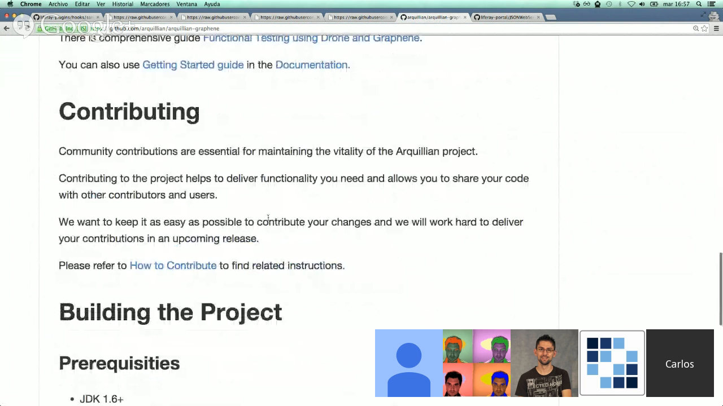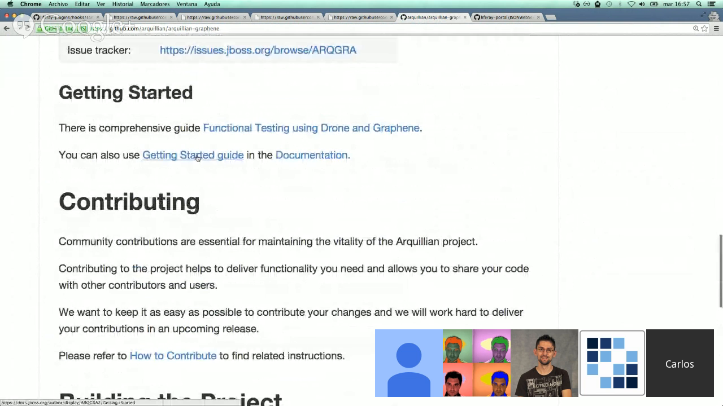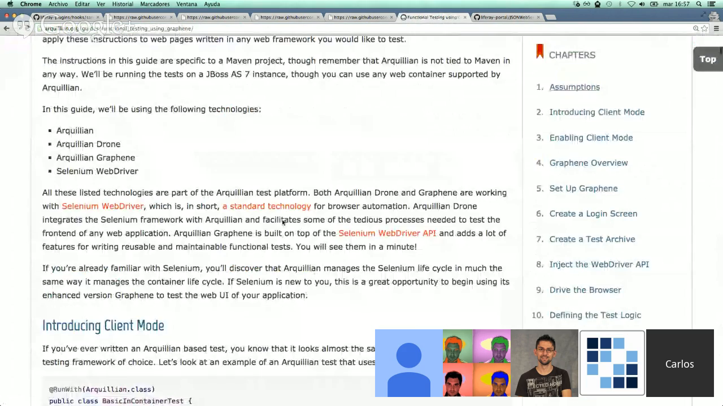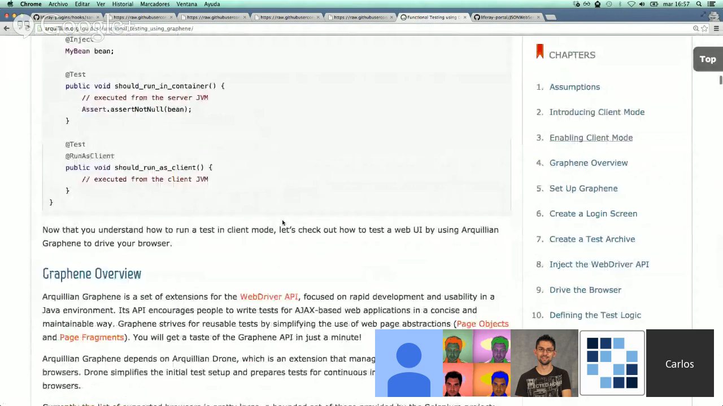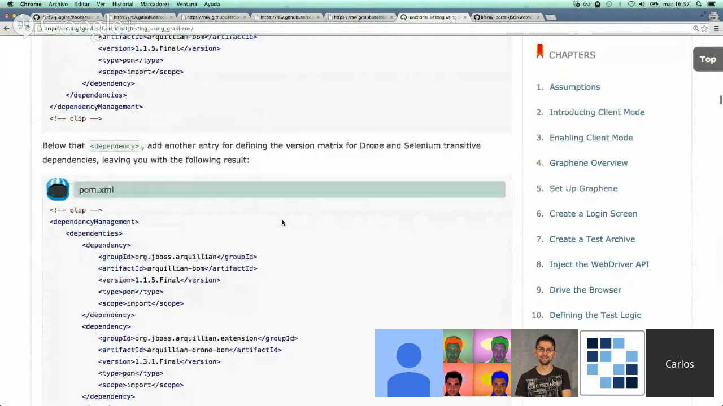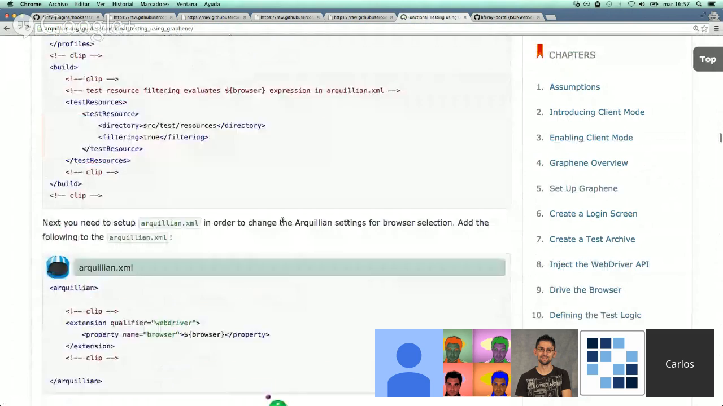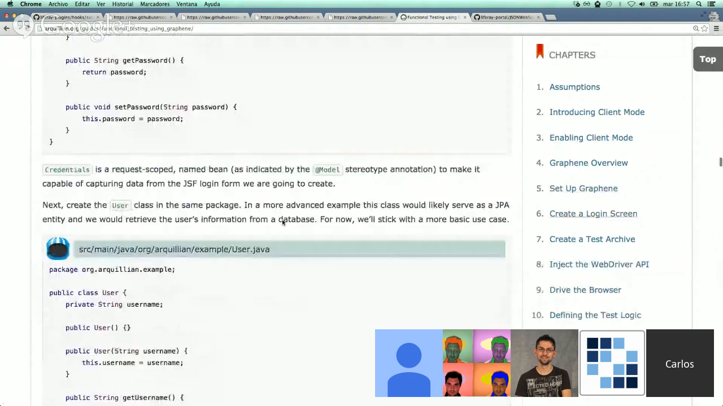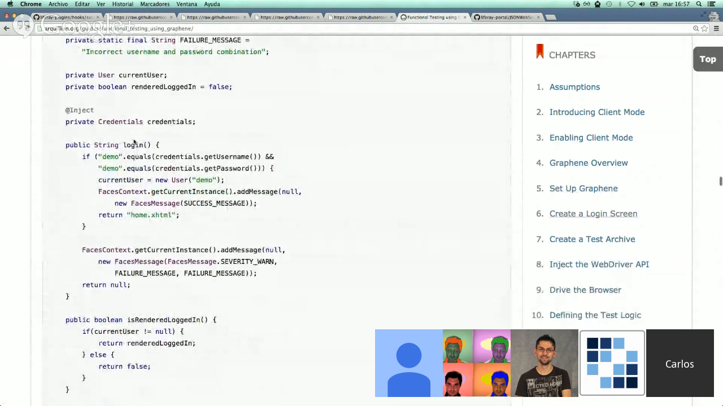So you can have a look here at how to do functional tests using Graphene. And here you can see how they use it. Let me show. This is in the Arquillian guides. As you can see, they are pretty elaborate and extensive. So here you have an example.